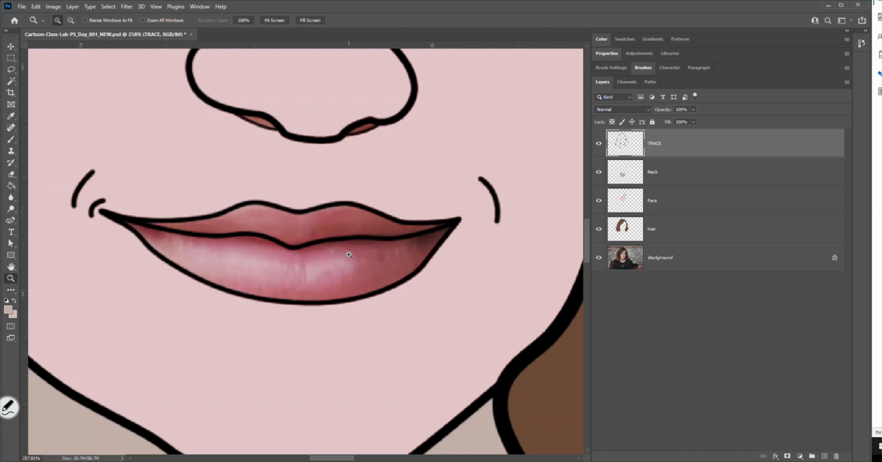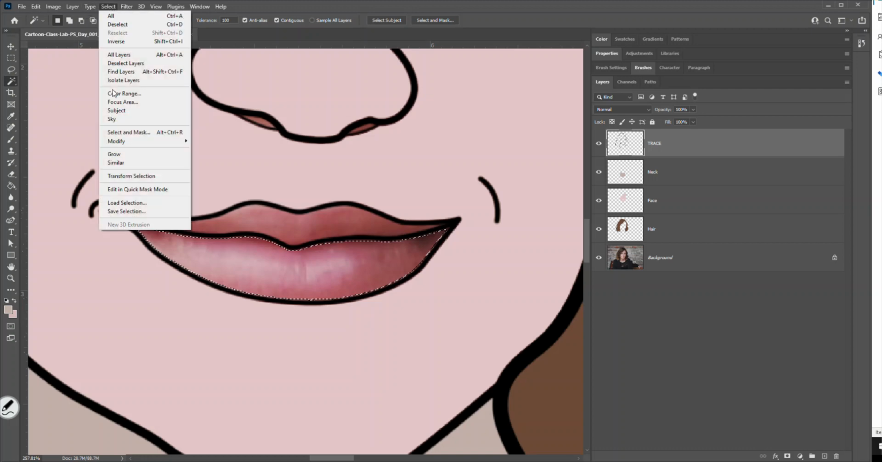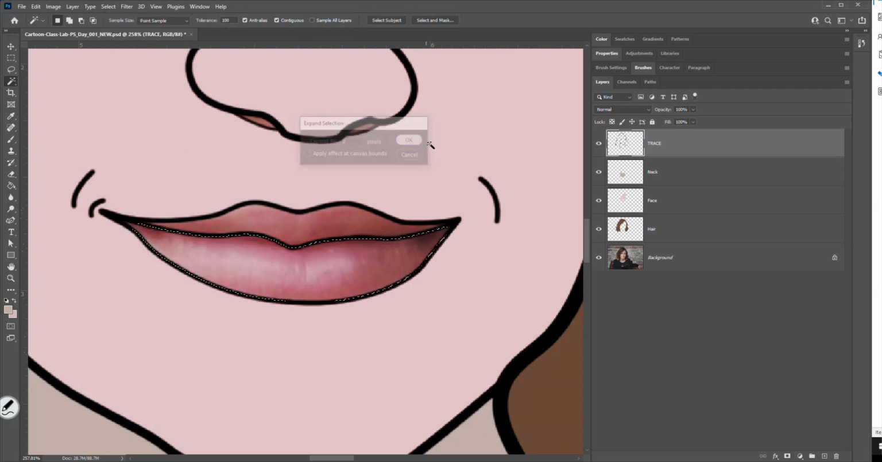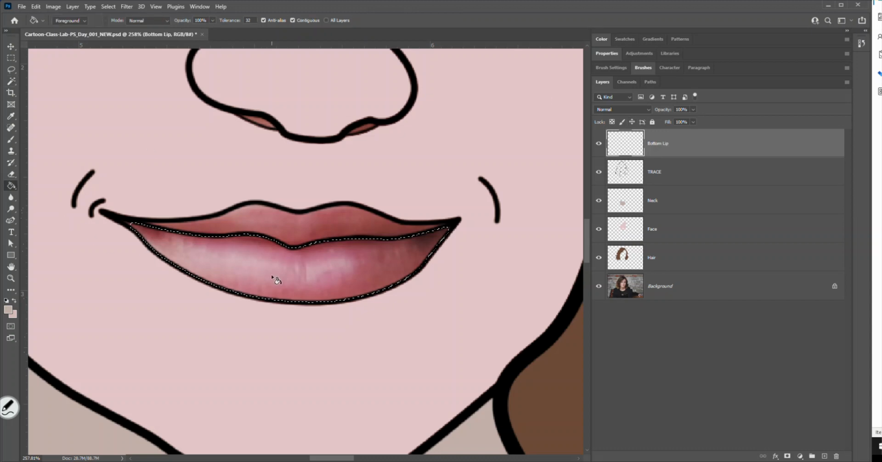Let's do the lips. We've got 2 parts of the lips. We've got the top, the bottom. So again, I have my trace layer selected. Magic wand, shortcut W. Bottom lip. Expand it, modify, expand by 2 pixels. Create that new layer. Don't forget to create the new layer. Bottom lip, we'll name that. Shortcut G for my paint bucket. Hold the Alt key. Grab that color for the lips. Bottom lip layer selected. Paint it. Control D to deselect. Move that trace layer back to the top.